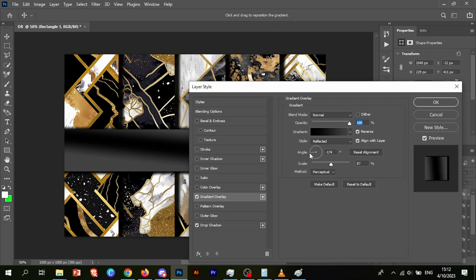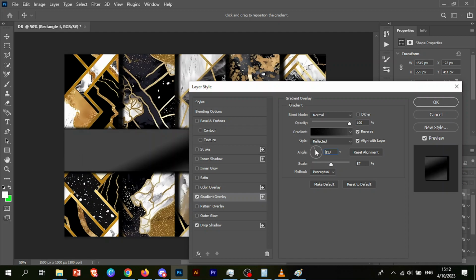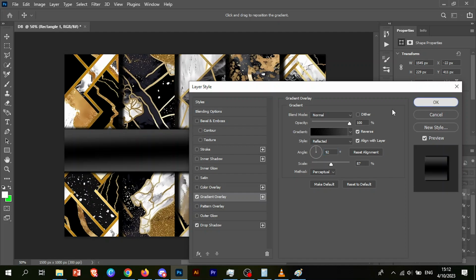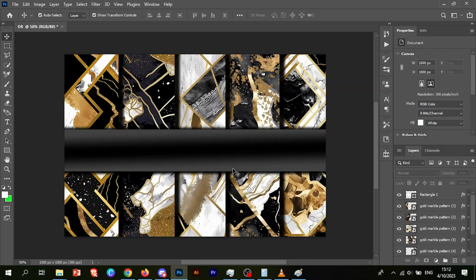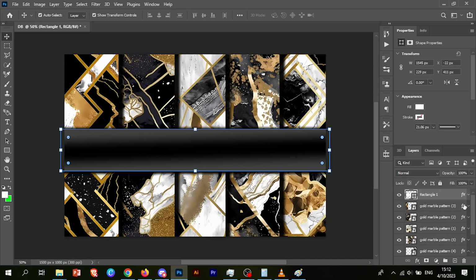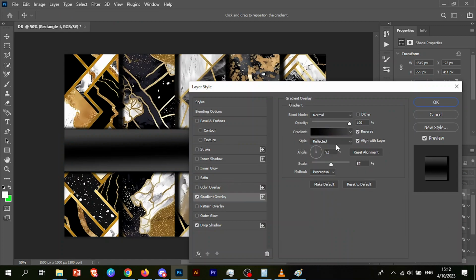The angle is not right. Okay, 90 degrees. Well, it's not 90 degrees, that one. Hold on. So here, 90 degrees, and scale about 100.